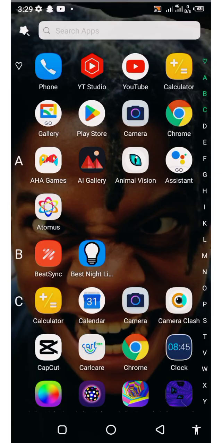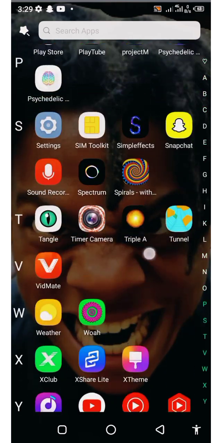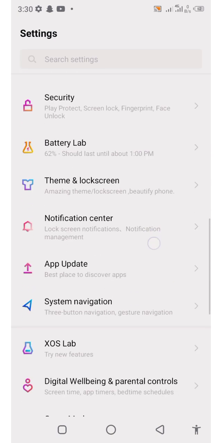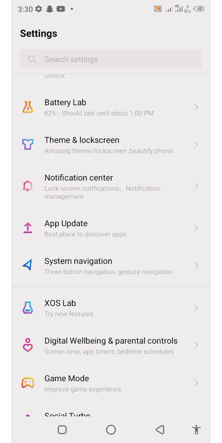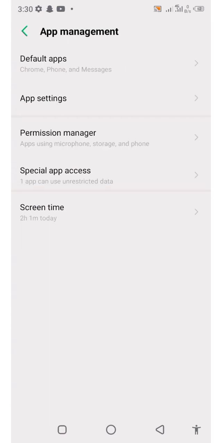So the next solution is solution 2. What you have to do is to go to your phone settings. So guys, when you get here, scroll and search for apps and notification, or apps, or on some phones you are going to see app management. Click on this app management and you are going to see this.